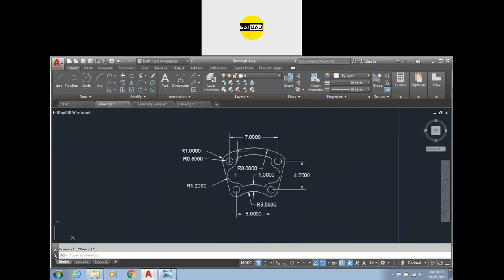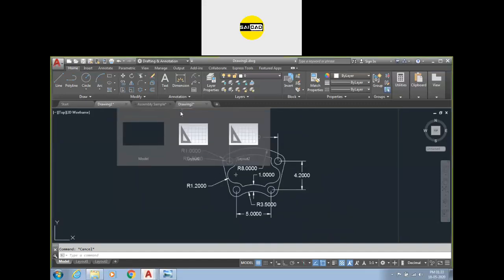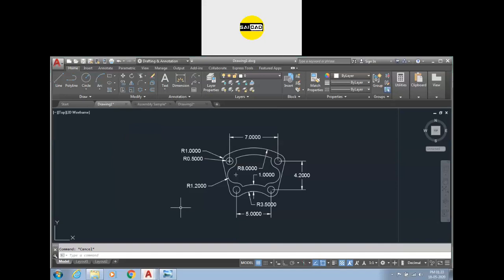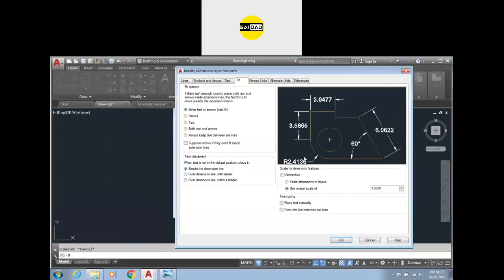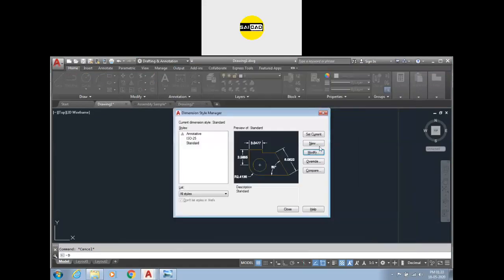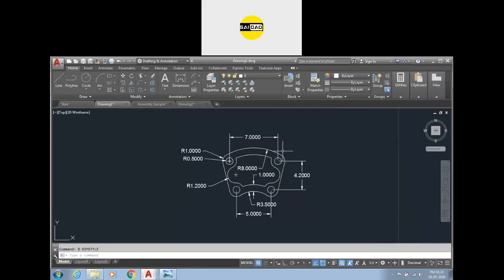To modify these dimensions, we have an option called dimension style manager. We can simply type D, enter. We have this dimension style manager. We can go to modify, and we can modify these things manually, or we can go to the fit tab and change the values from here. Right now I'm going to show you some other option.